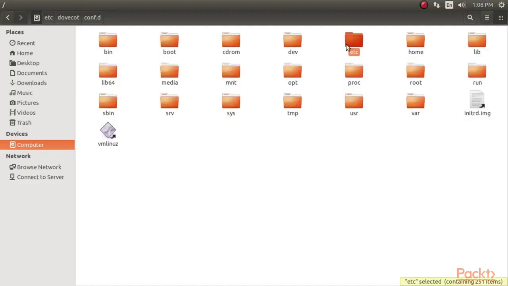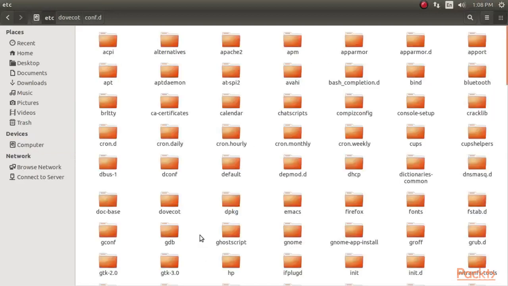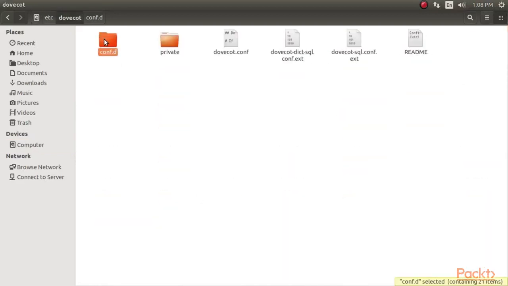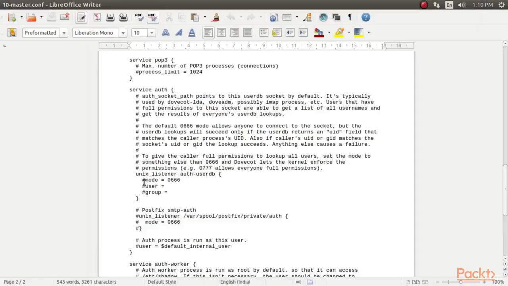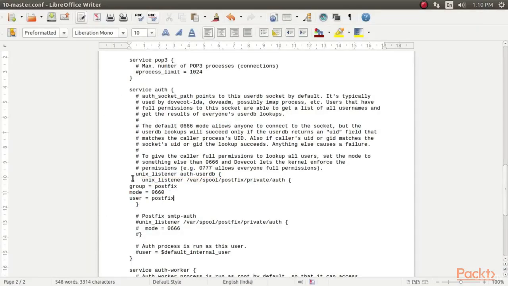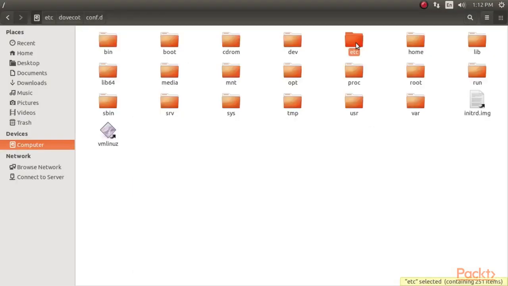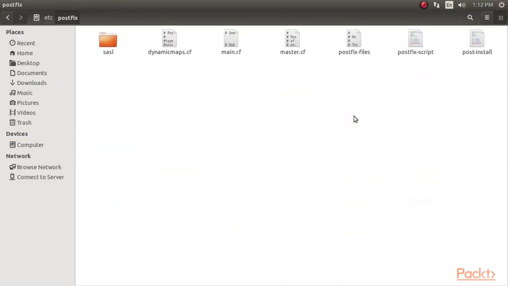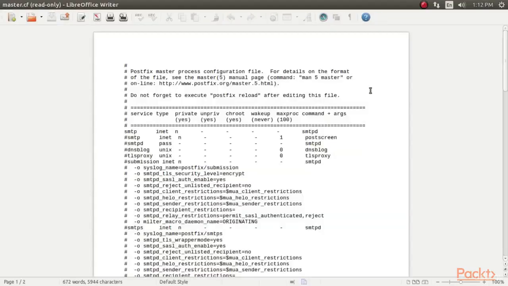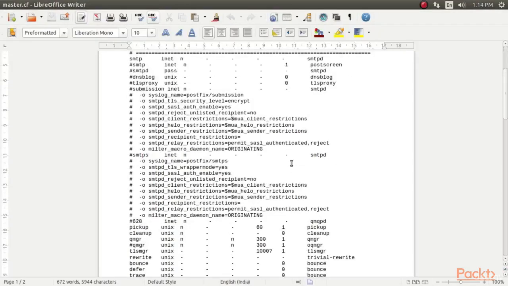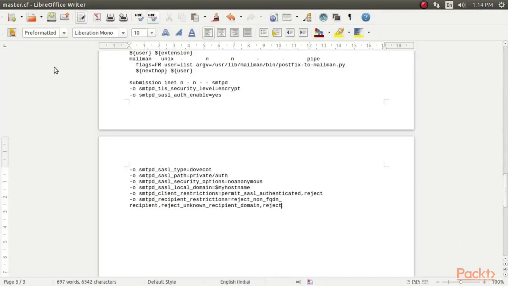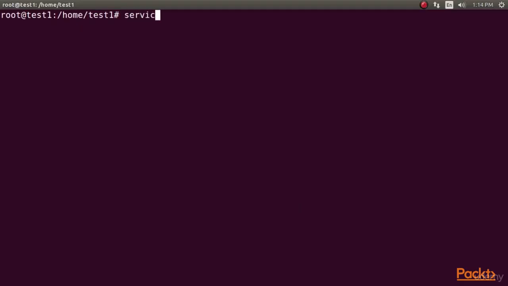Configure Dovecot to expose its SASL interface to Postfix by editing /etc/dovecot/conf.d/10-master.conf. Configure Postfix to authenticate via SASL by editing master.cf and adding this code. Restart the service using service postfix restart. Great! Now let's see how it works.